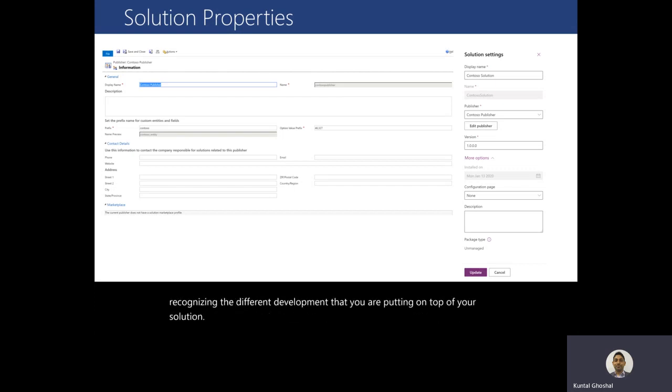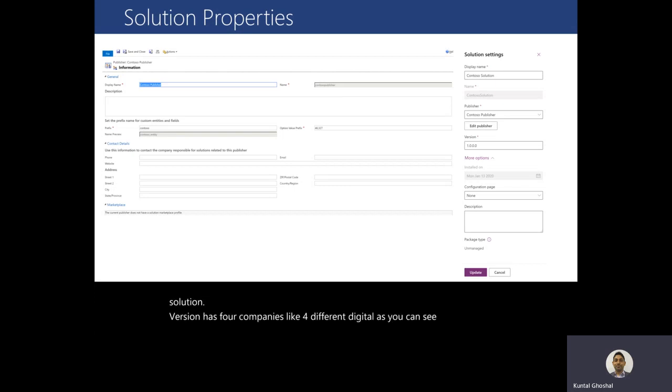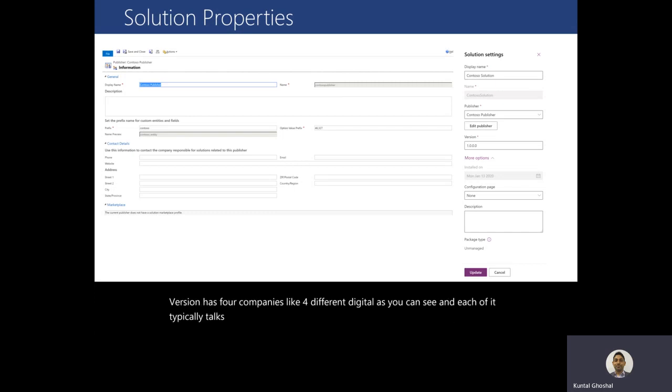The version has four components, like four different digits, as you can see, and each of them typically talks about, if you're coming from a development background, we always talk about major, minor, build, revision. So if your solution does include a major customization element, or let's say your solution is sprint dependent, sprint one solution, sprint two solution, then definitely your major version name should be changing. Also, the minor version name can include the different component changes, and accordingly build and revision get priority.